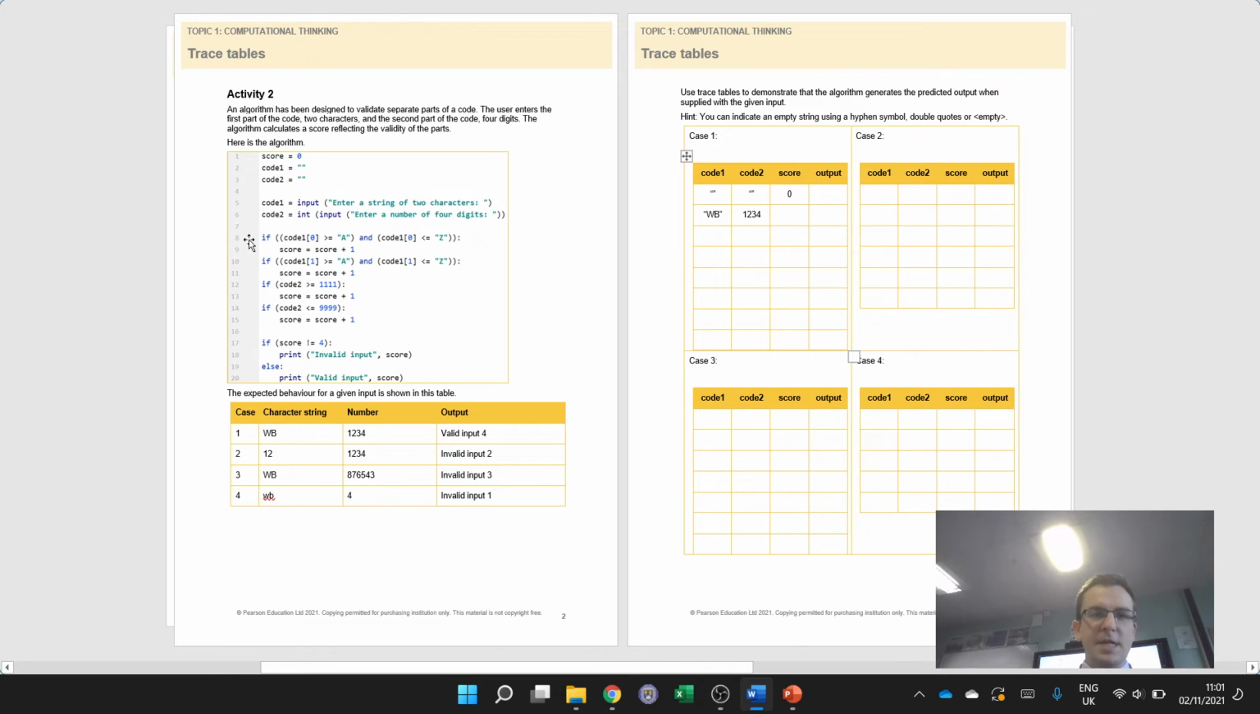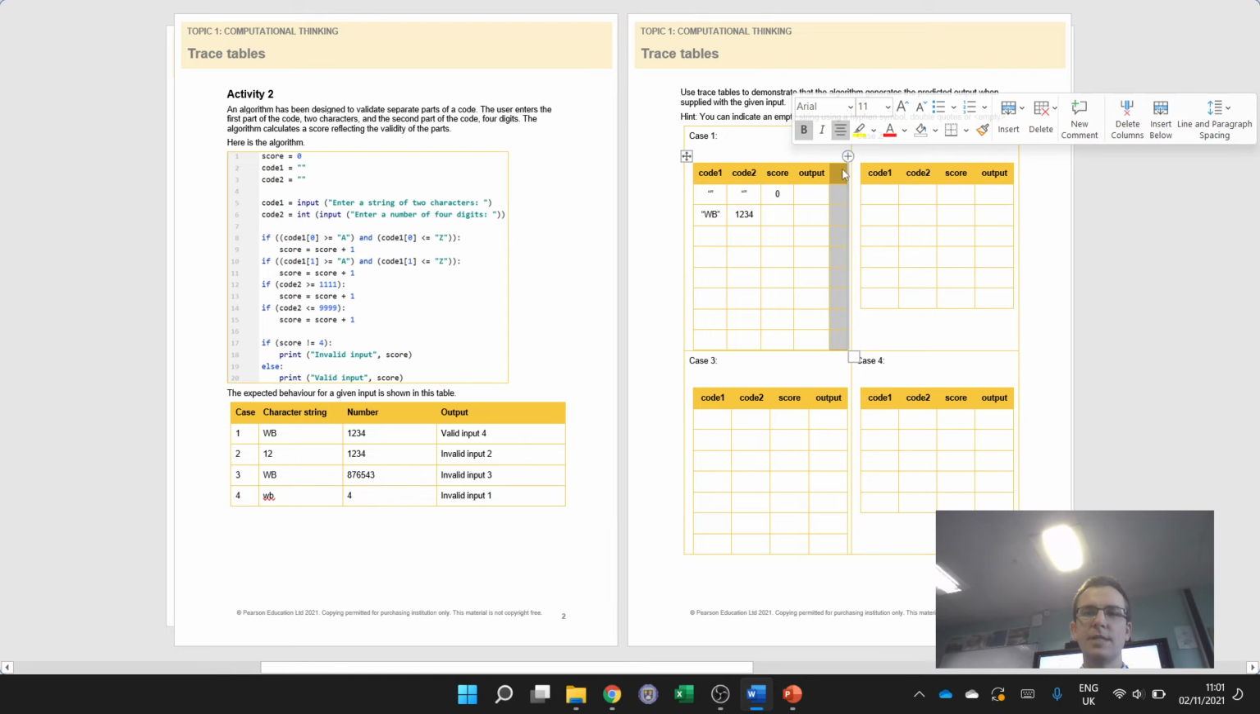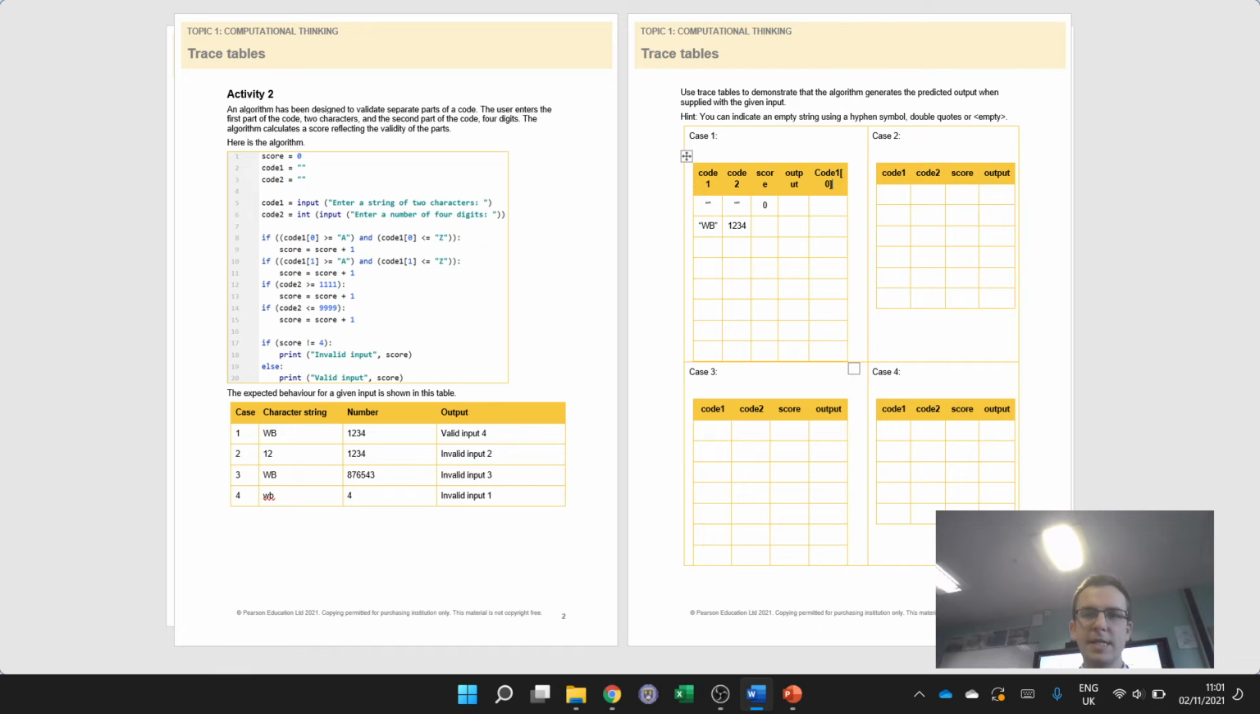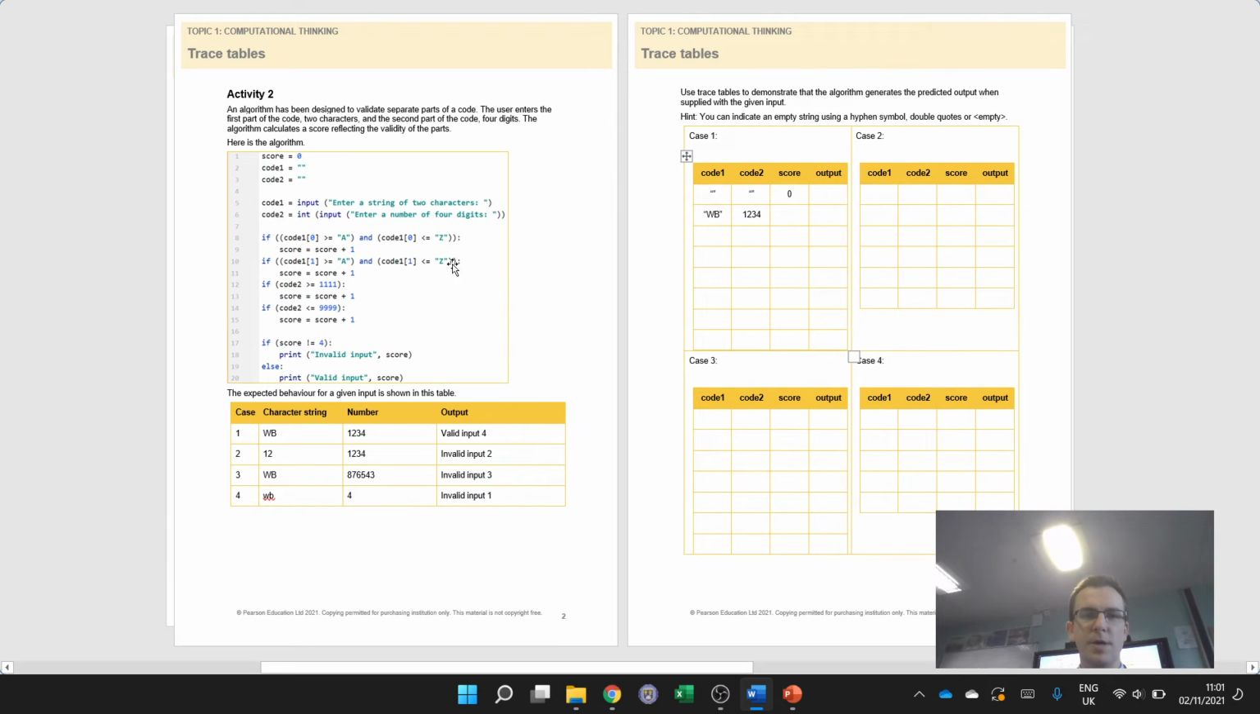Right, what happens? If code 1 square bracket 0 is more than A, and so there's a lot going on here, what I'd normally do is add an extra column for both of those expressions. There's not really space for it, but I would have done code 1 square bracket 0 as the first column, and then another column for code 1 square bracket 0 is greater than A. But let's try and do it all in one, shall we?